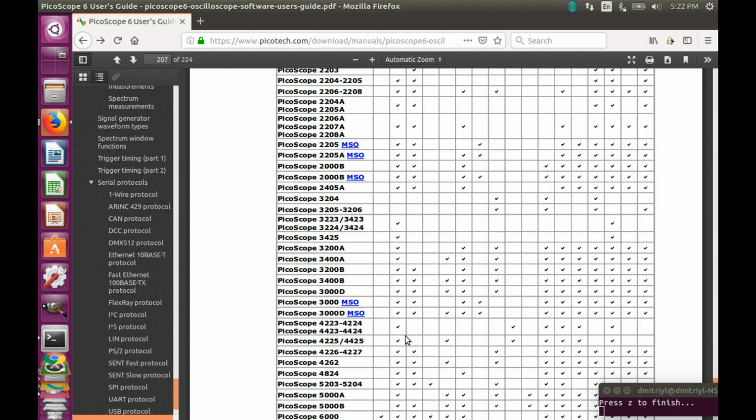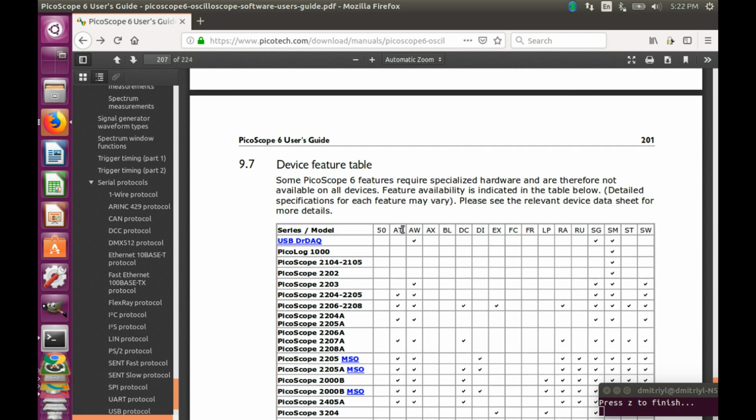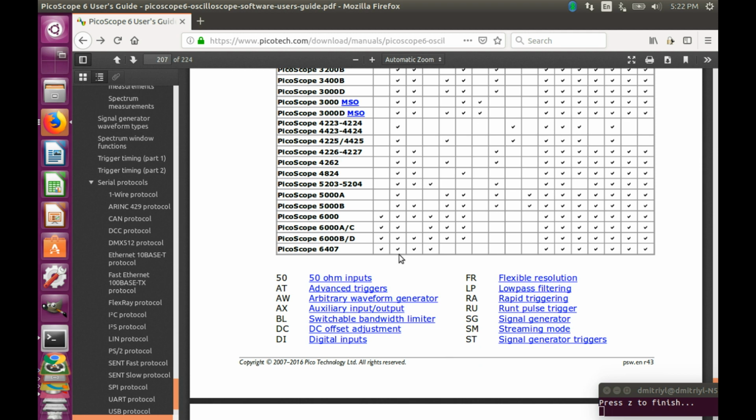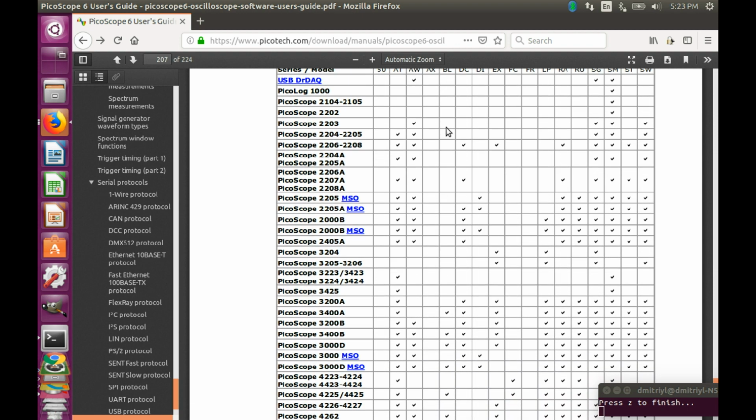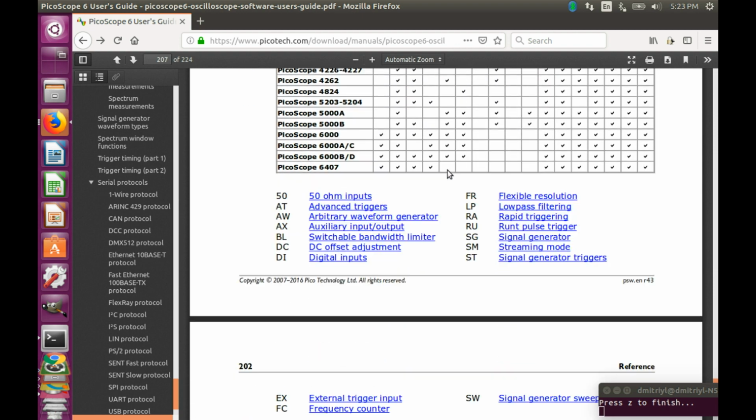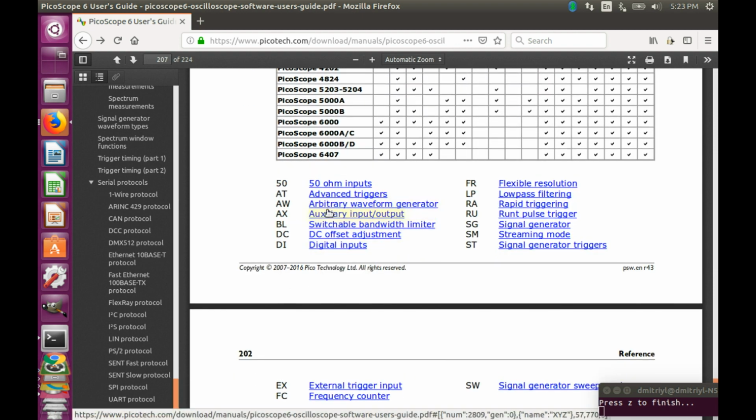The second check mark is AT, and this is just advanced triggers. Okay, so no surprise there. But then there is another check mark that corresponds to BL, which is a switchable bandwidth limiter right here.